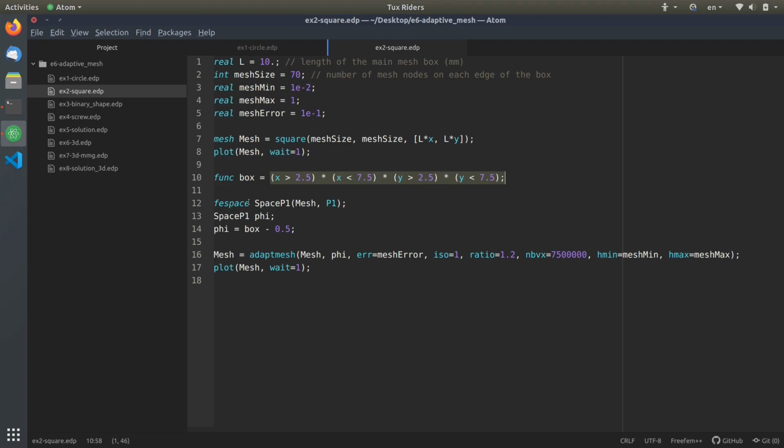Then we define a finite element space function. In this case the name of the function is phi, which resembles the level set method. We will discuss these things later in another video. Then we define phi like box minus 0.5. This is not strictly necessary; as I said, it is for the level set method, but when we subtract 0.5 from it, it becomes negative and positive. Then with that, we adapt the mesh based on that.